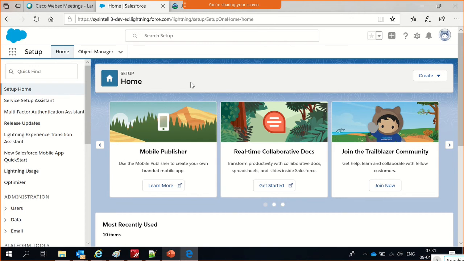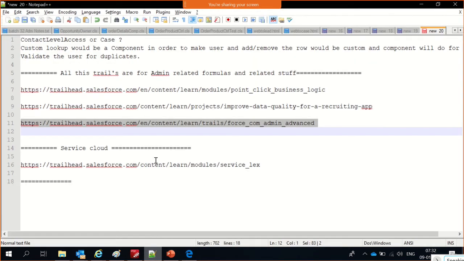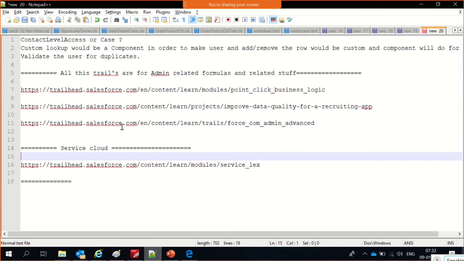Okay, Raj. So the suggestion for Raj is to try starting with the trails, which is very, very important. True, fine. No problem.